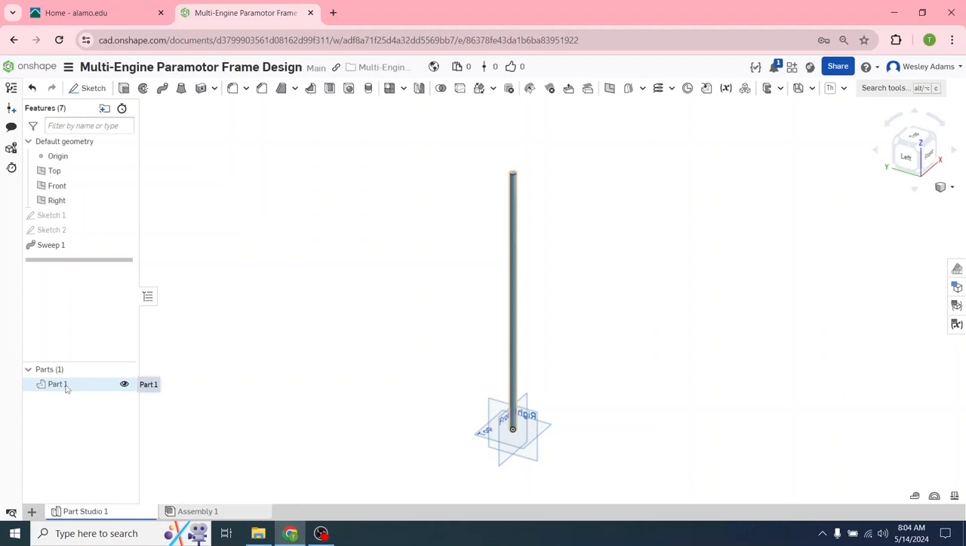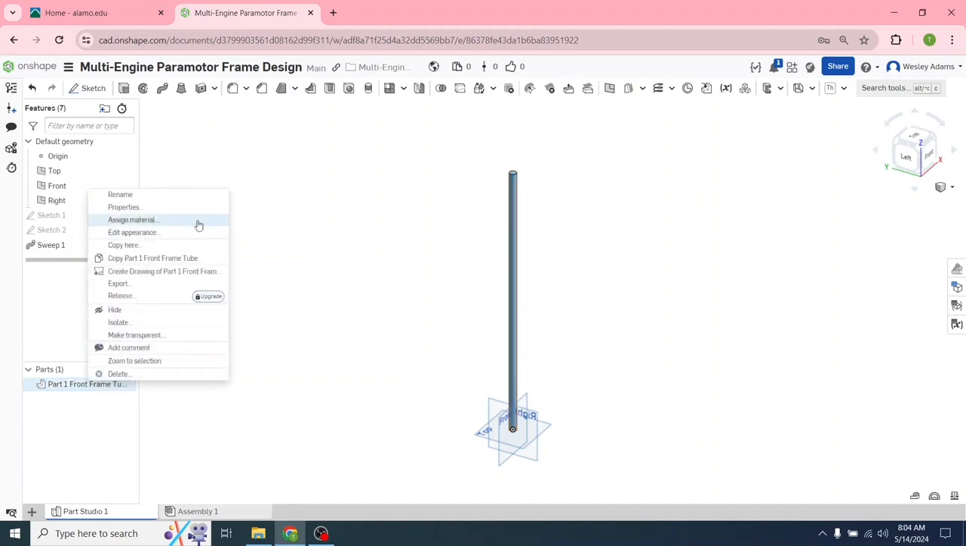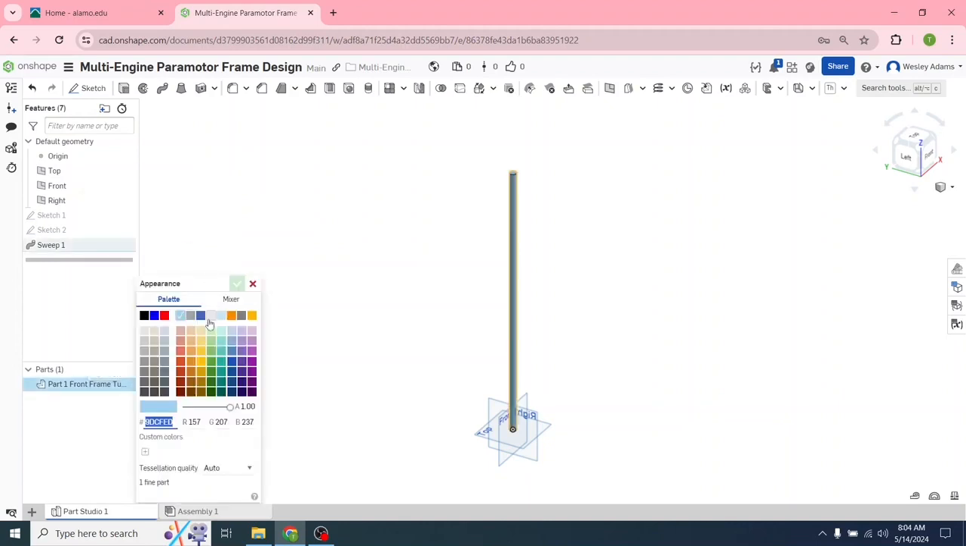So we're going to right click on that, rename. We're going to keep part 1, but we're going to call that front frame tube. So right click again, assign or edit appearance. Let's go silver since this will be a tube. And then left click that check mark.